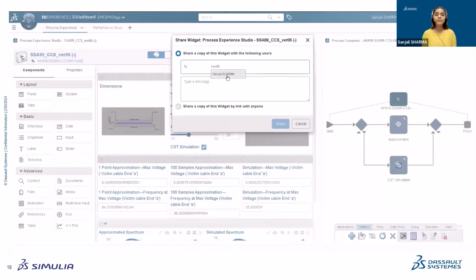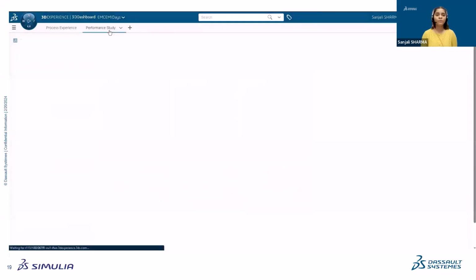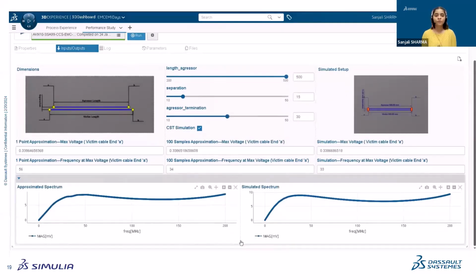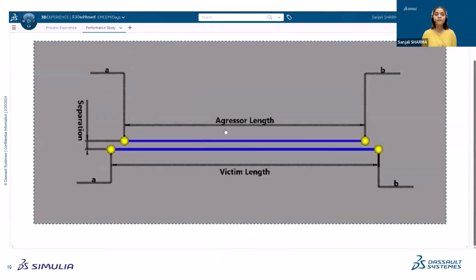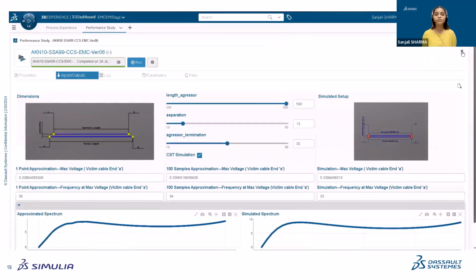Once it is shared, the other person can open the same in the performance study app, where all the data that we had given in the process experience studio is now available in the performance study, and it becomes a very user friendly GUI. Let's have a look at what we have here. So we have an image of the aggressor length, victim length, and the separation between the two wires, just to showcase what our application is about.